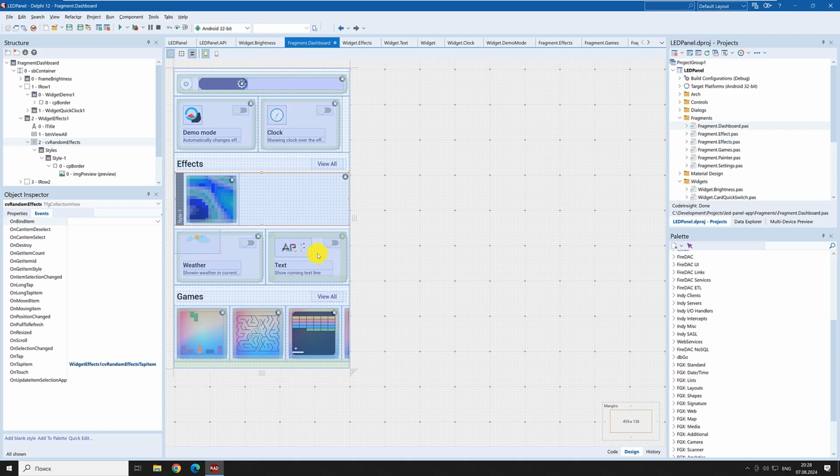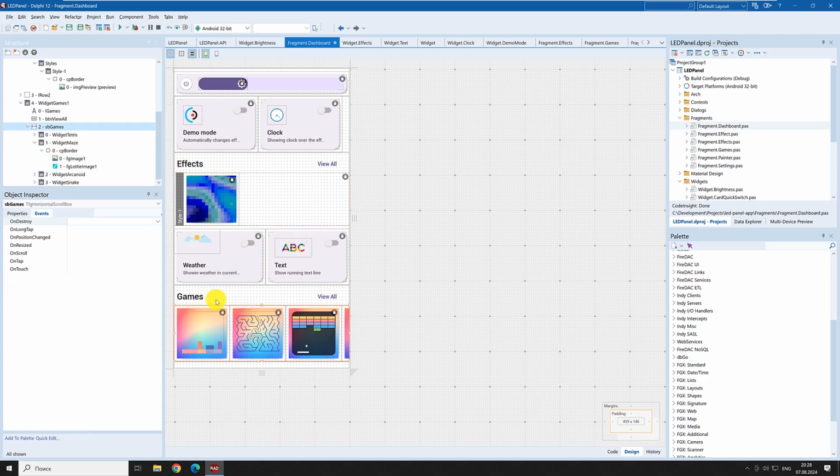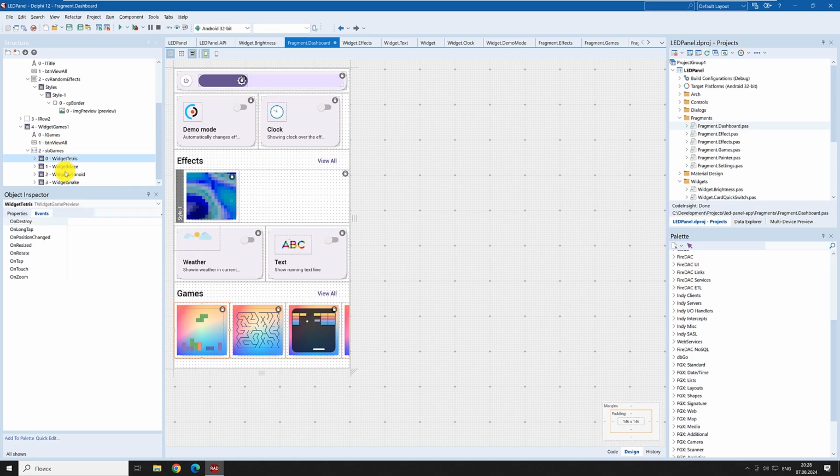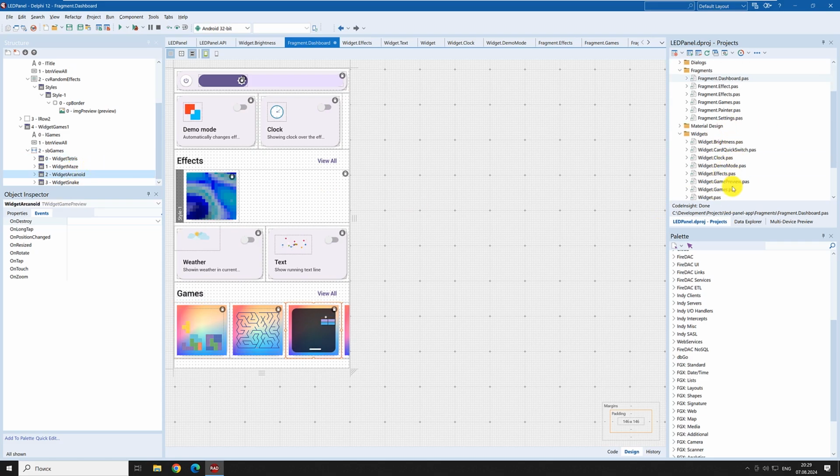Also, in case you don't want to use a lot of different items, for example, we have 4 games on our devices, we can use just a regular scroll box with 4 cards with previews of these games. It is also a special widget based again on the frames.